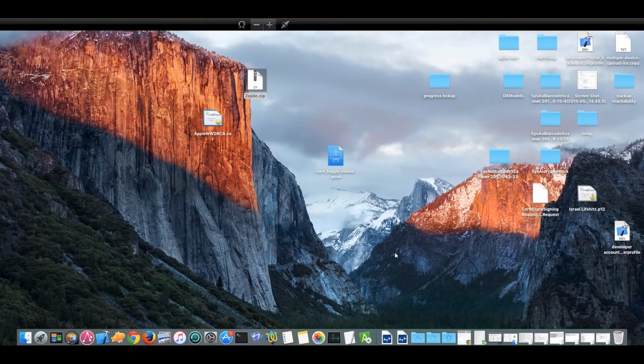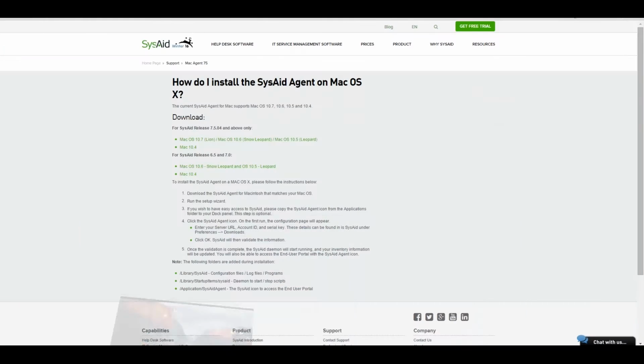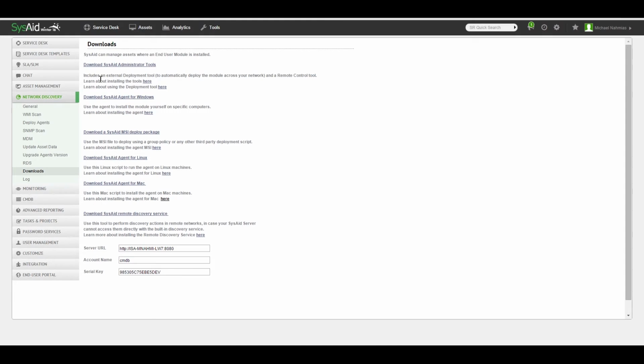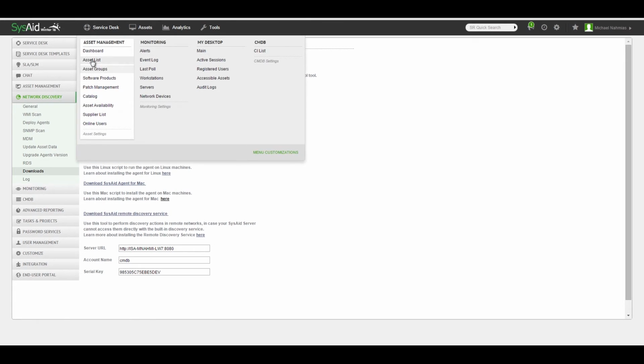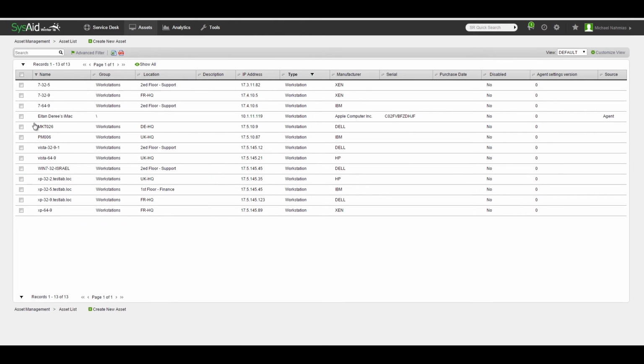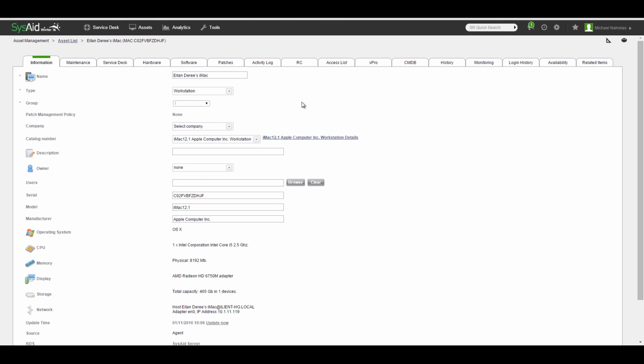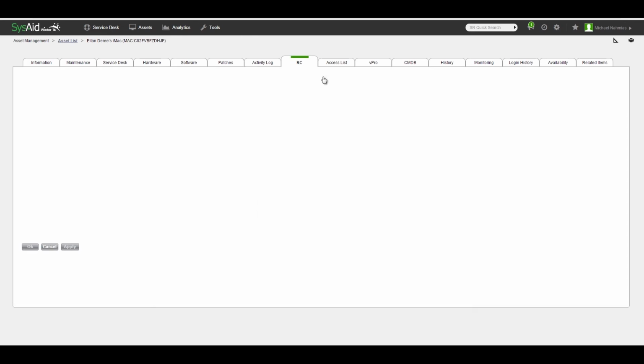The way to start a remote control session with a Mac is just the same as any computer in your domain. I'll go into SysAid now. Let's go to Assets, Assets List, and here is the Mac that I've installed previously. And you just go in here and click RC, Start, and it will start the session.